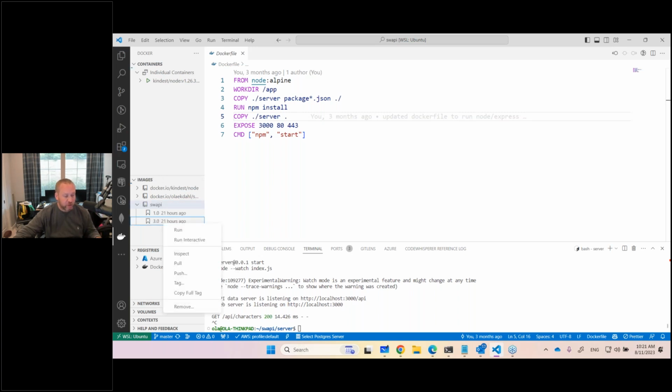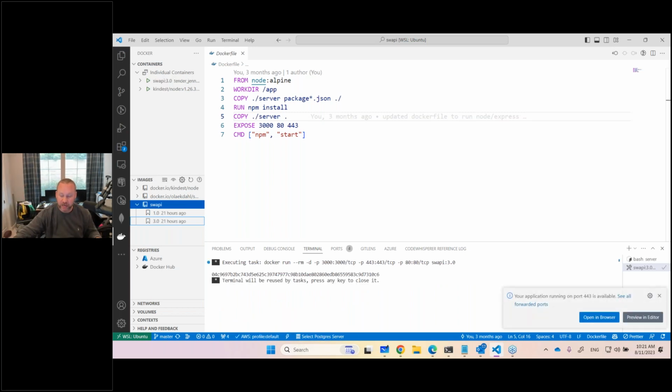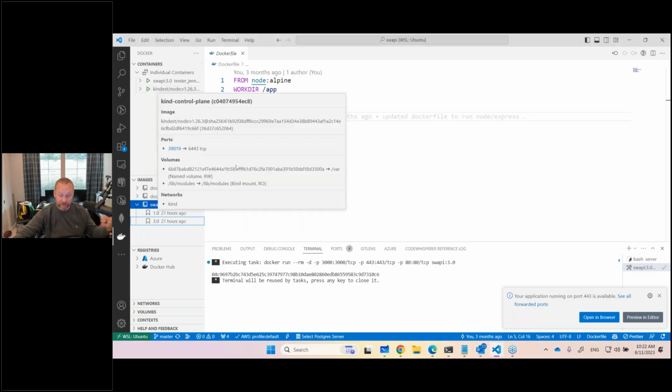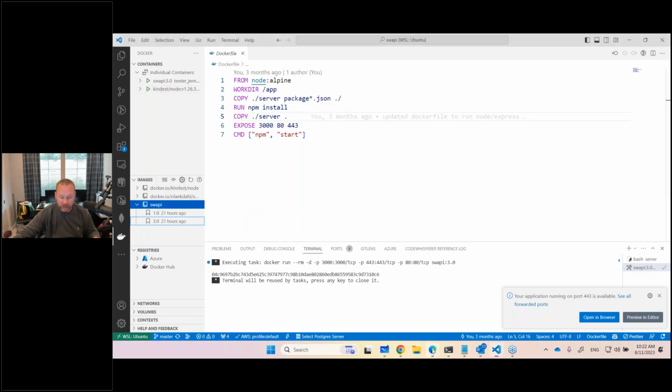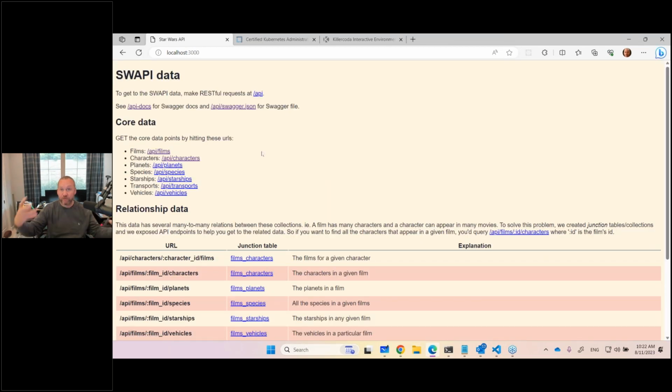What I'm going to do is run it. So when I run an instance of an image, what it's going to create now is a container. You can see it up here. So this is an instance of that image, something that is running. And if I go back to my browser and refresh, we can see the application is running again. It's the same port 3000.